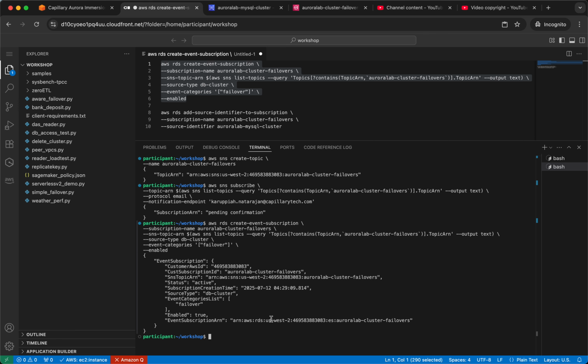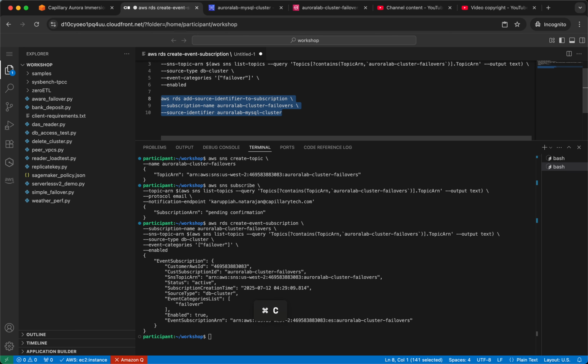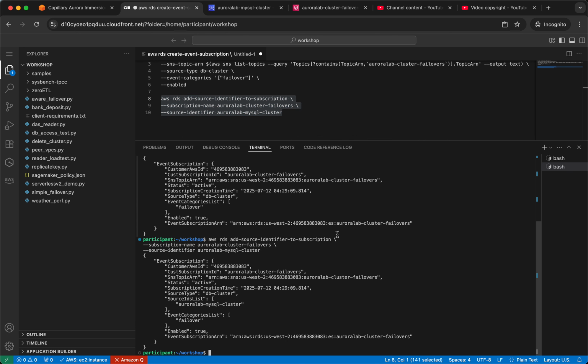So service, region, account ID, and then I think the sub resource type, and then the resource name or ID, I believe. And then finally we create this, adding the source identifier as this database cluster. So we have it, and I think we're good.